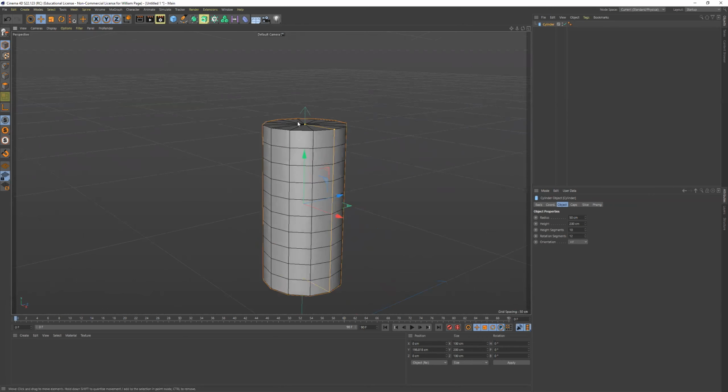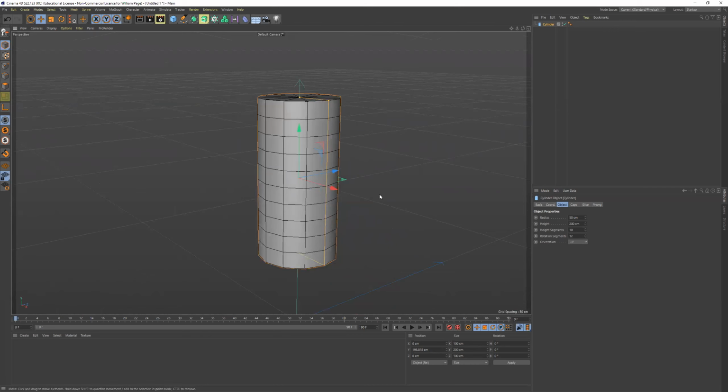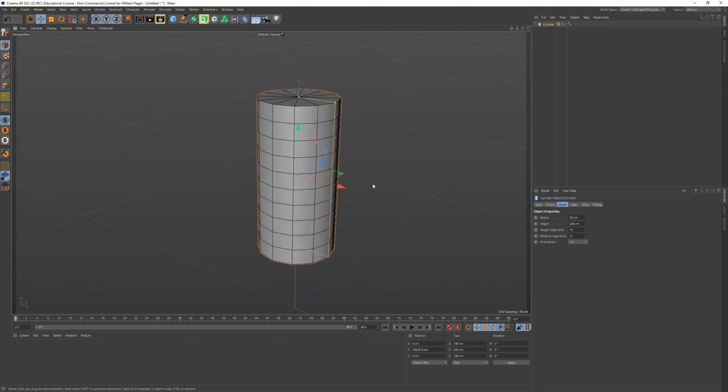Okay, so now that I have all my segments set up for my edges, it's now time to make it editable. So press C or press the make editable button right here. I'm pressing C.